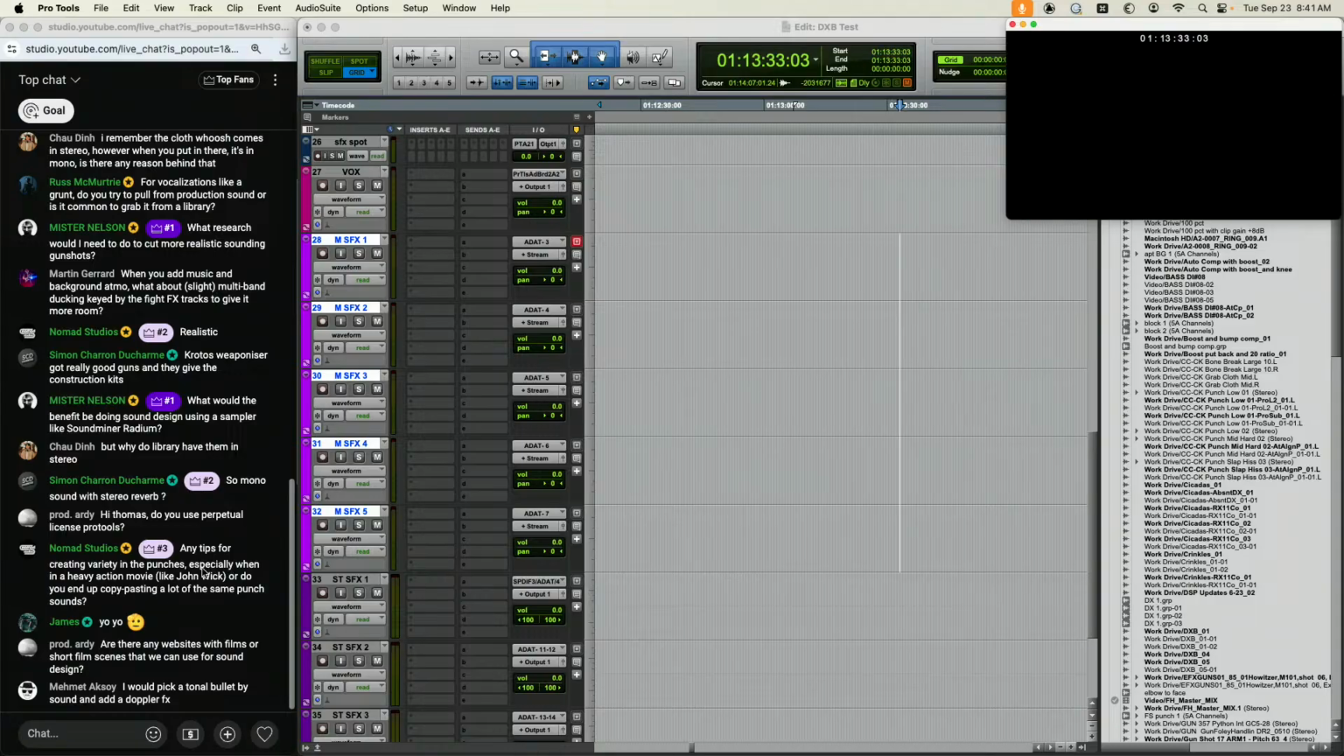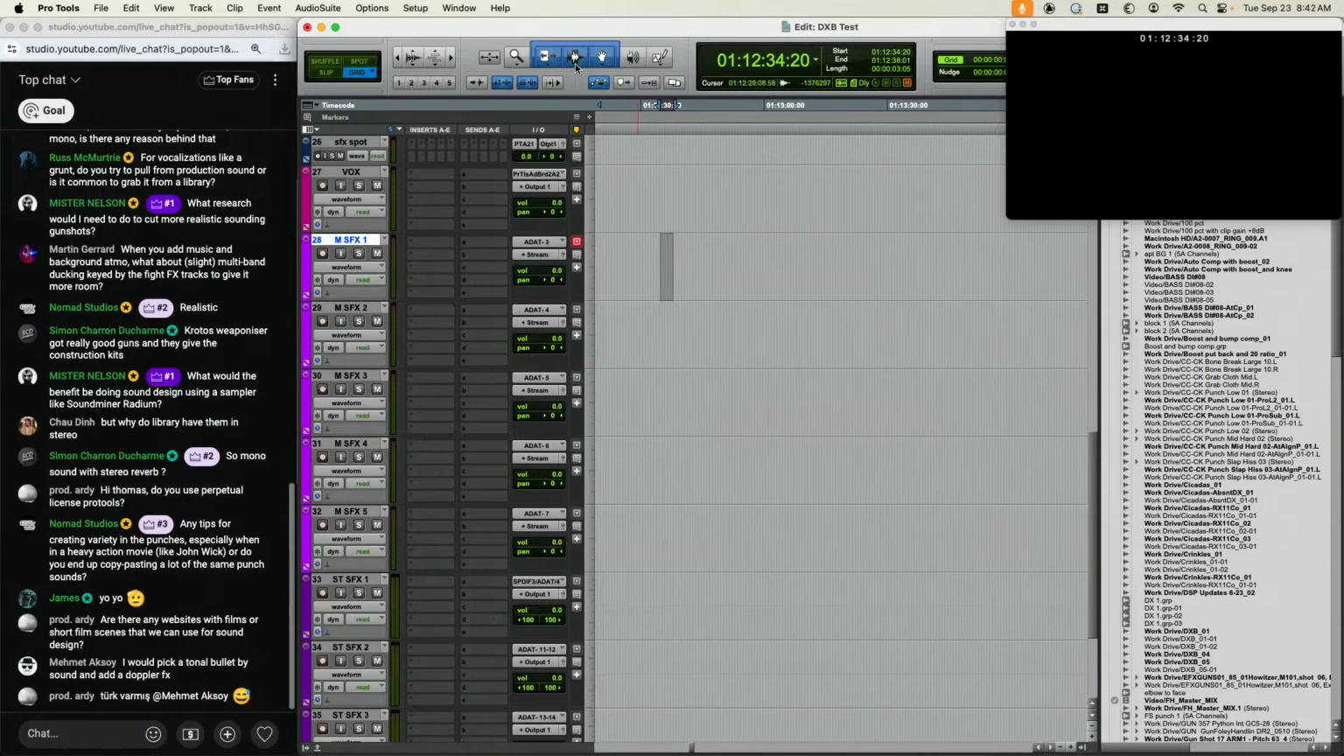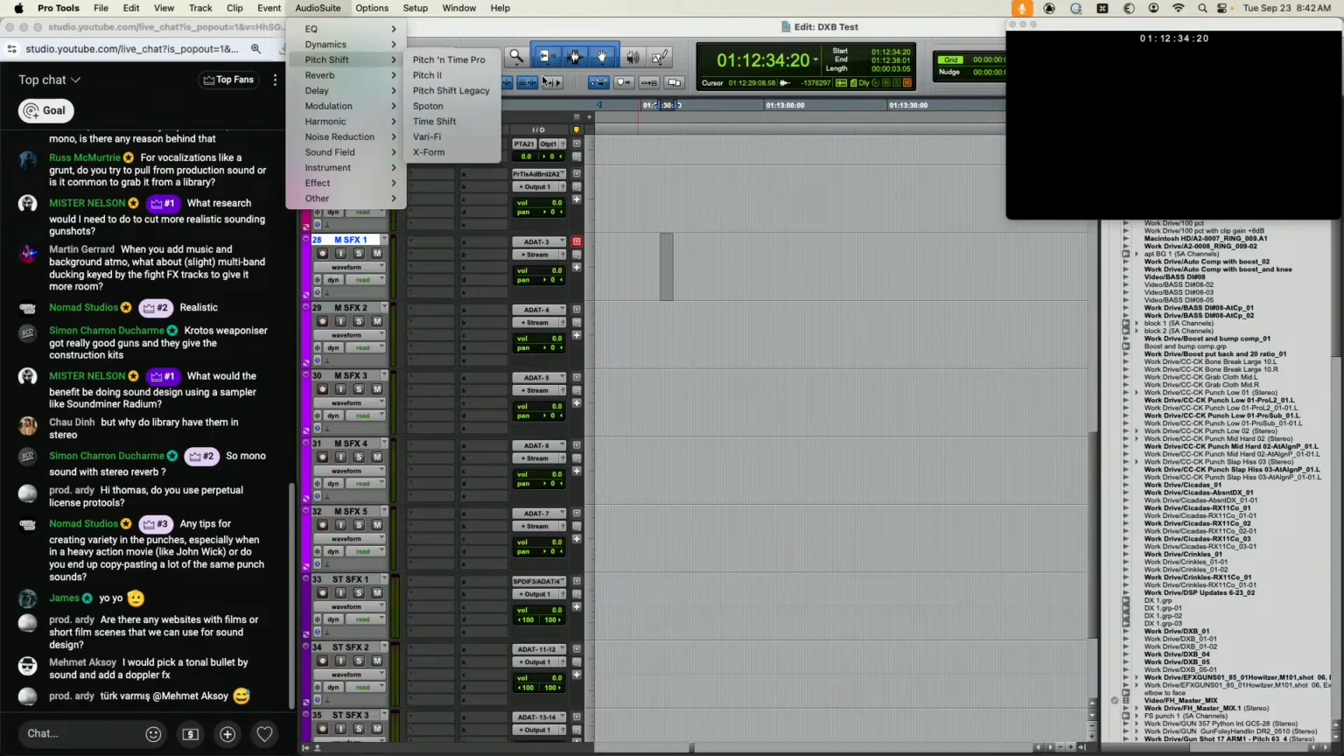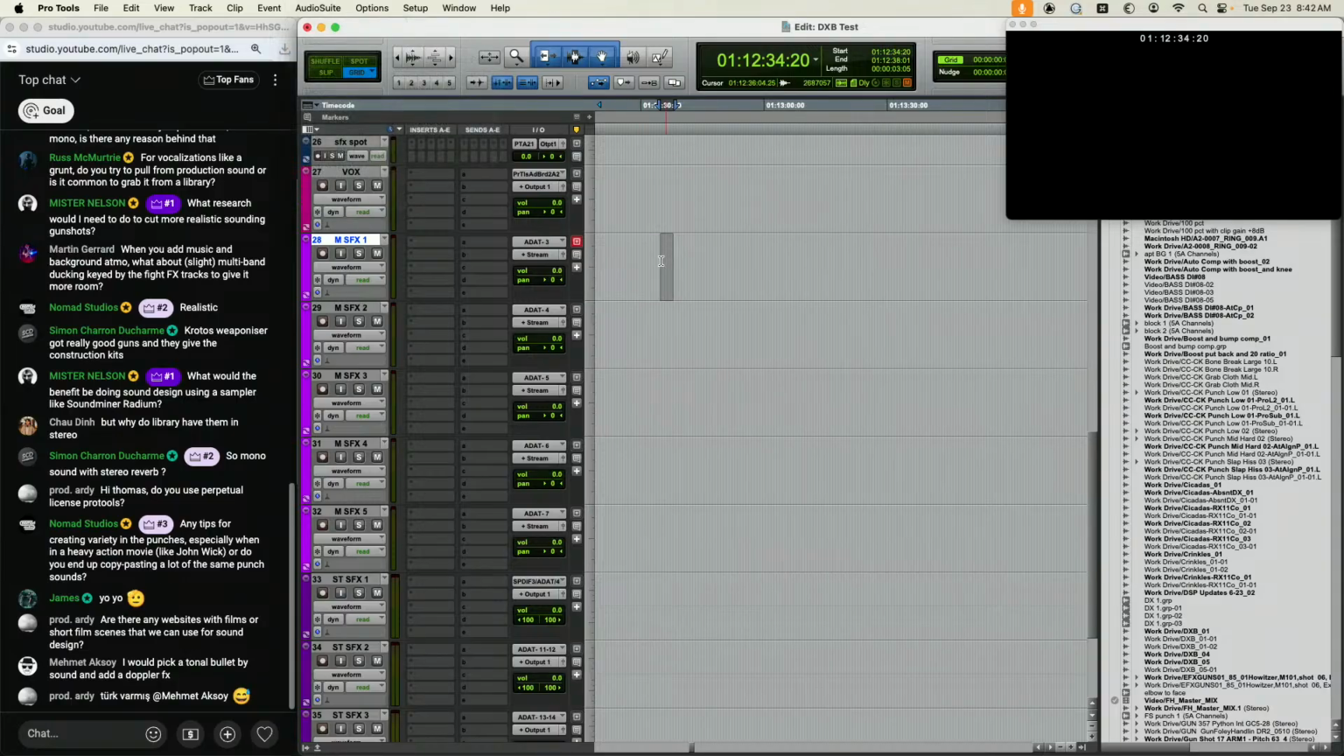And for variety in the punches, choose different material, pitch shift things, especially the lower frequency stuff. Grab your favorite pitch shifter and pitch stuff up and down, and then have pitch variety in all that stuff. So all that's good.